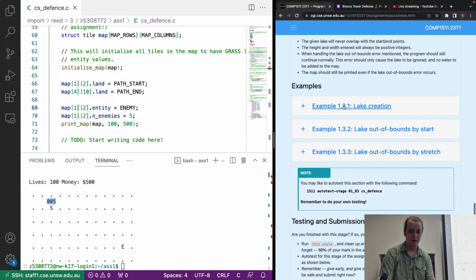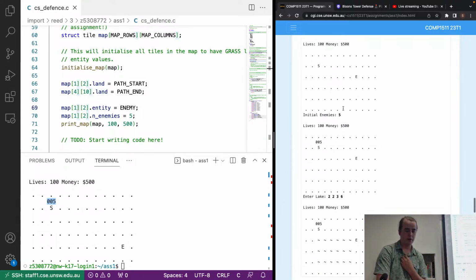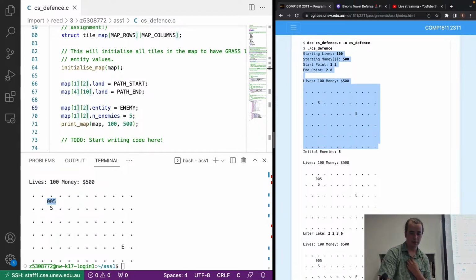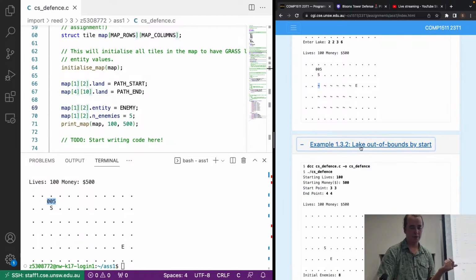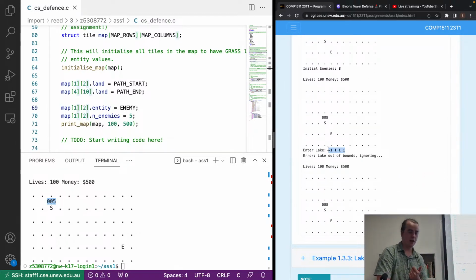And once again, there are also examples here. This is stage 1.1 again, stage 1.2, and then finally stage 1.3. In this example, we say 2, 2, 3, 6. So this is at position row 2, column 2, and it stretches down 3 rows and across 6 columns as well. And then maybe, for example, the lake is out of bounds, like we provide -1, 1, 1, 1. The -1 would be out of bounds of the array because we start arrays at 0. So as a result, just print out this error and then you do nothing to the map.